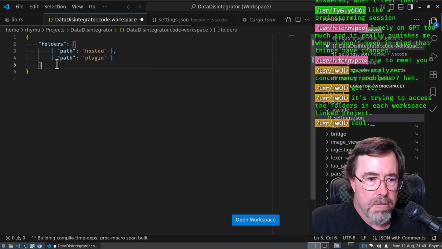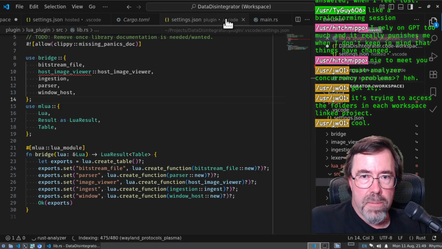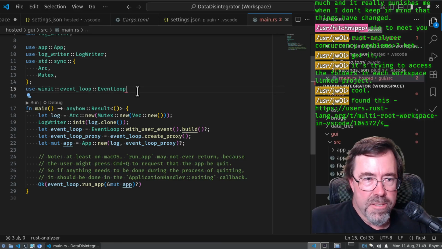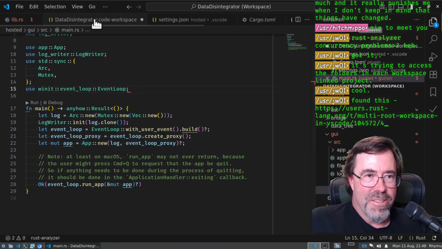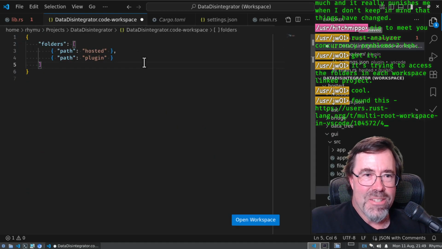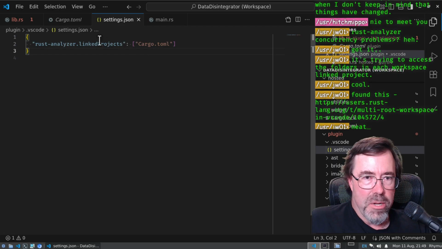Oh, that's bad. Actually, it looks like it's working because it figured out that error. This one I don't have. One doesn't seem to be working yet, but I think I might just need to give it time. Yes, it's working. Whew. Okay, good. We don't need to use absolute paths. All right. So the workspace just lists the folders, and each folder has a settings JSON in it, which just says the linked project is the Cargo.toml.